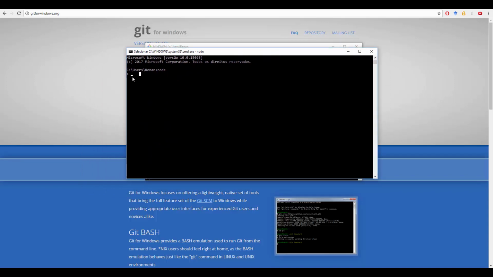As you can see, here I'm running the Node engine. And after running it, you can run any JavaScript code. For example, let's print a hello world message here. Here it is, hello world.